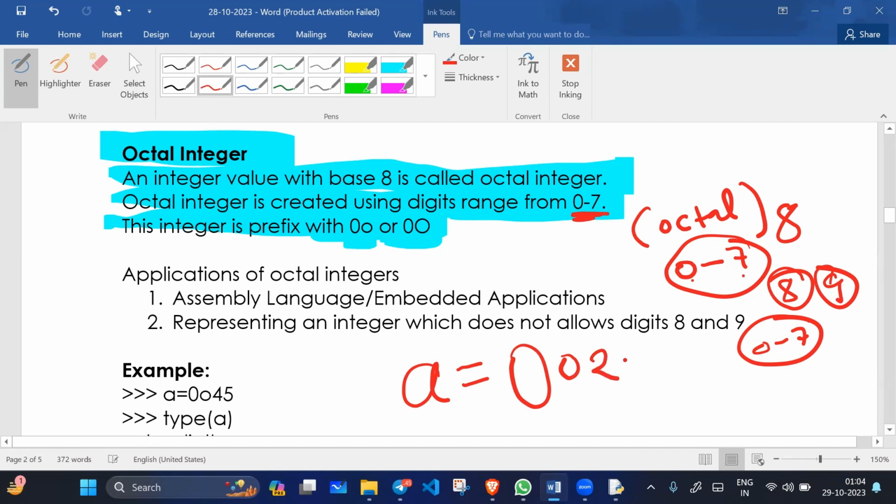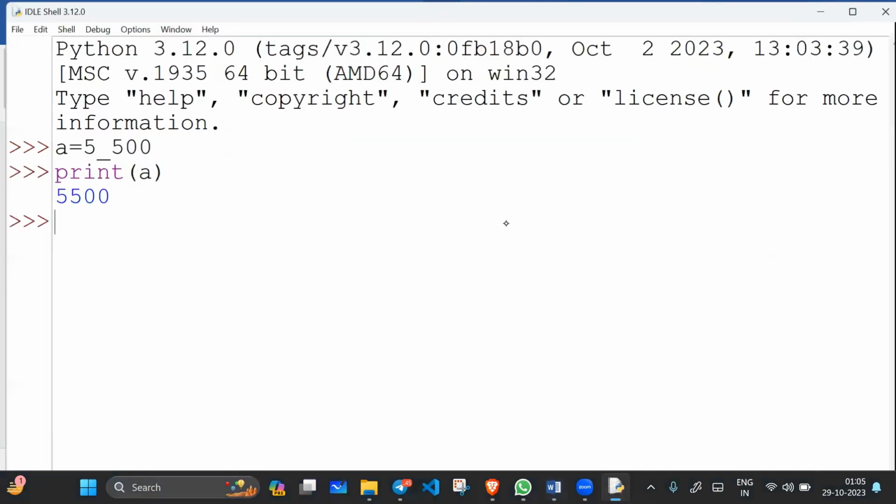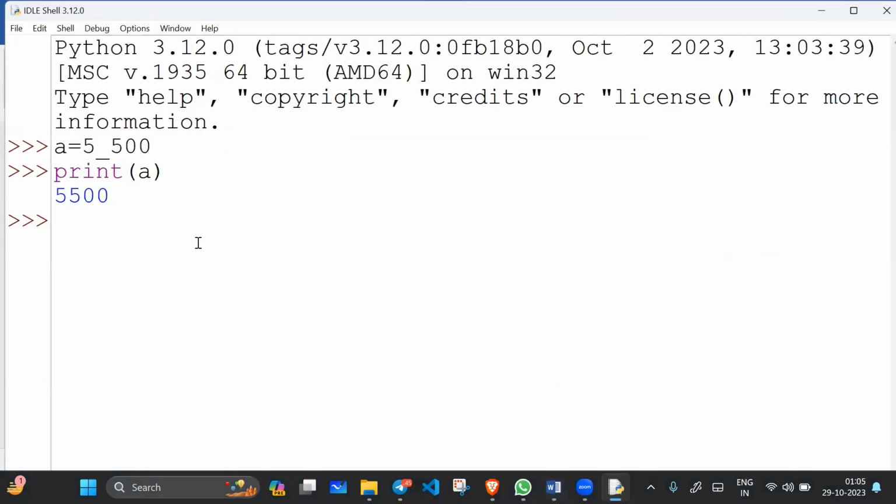For example, I am writing 2 and 3. It is not 23; 2 is one symbol and 3 is another symbol. This is how we can assign an octal value. Or we can write 0 and capital O, then 23. This is also allowed. Let's try an example: a equals 0o23.